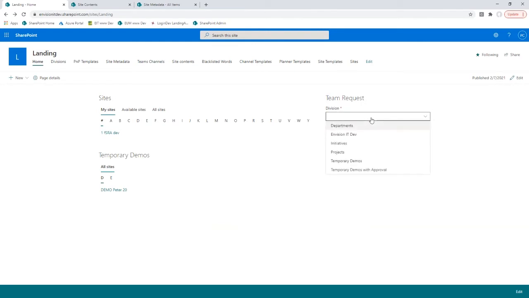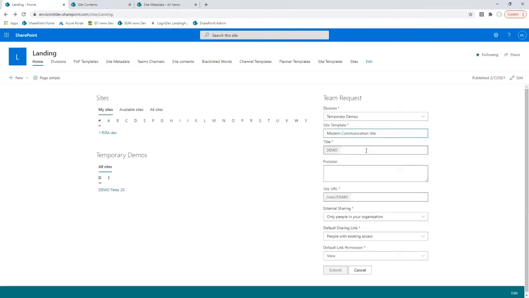So first off, we have this concept of division. Maybe we want to separate and organize things around initiatives versus projects or clients, or however you want to categorize these requests. Those can be divisions through there. I'm actually going to use this temporary demos one. I'm not going to use the approval right now. I just wanted to go fairly quickly through from that point of view. So I can go ahead and pick a template. Now I could create a modern team site and have a team underneath that. It unfortunately takes a while for a team to get provisioned by Microsoft. So I'm going to take the quick path, which is to just do a communication site.